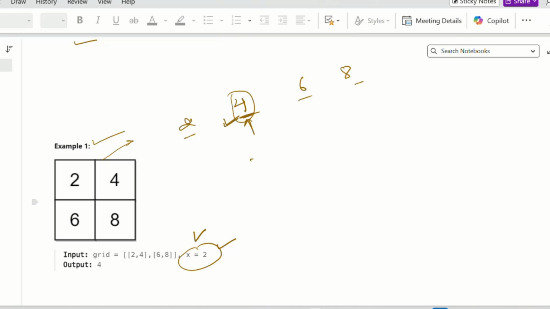So I need to find the minimum operations needed. One operation, what is the operation? One operation is the addition or subtraction of x from any of these values. So if I look at this example 2, 4, 6, 8, and I am selecting this 4, I have my x equal to 2. So if I try to make all values equal to 4, we need to find how many minimum x are needed.